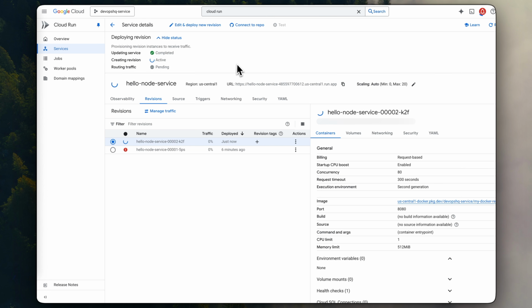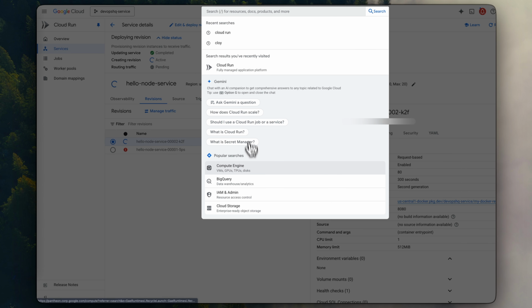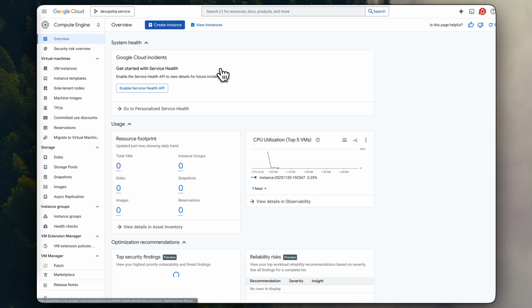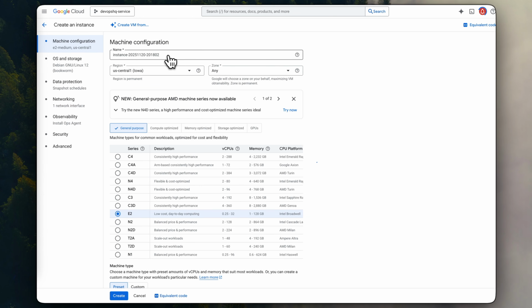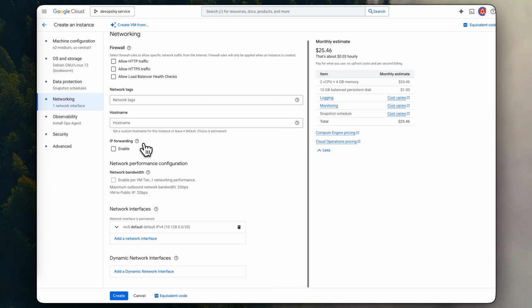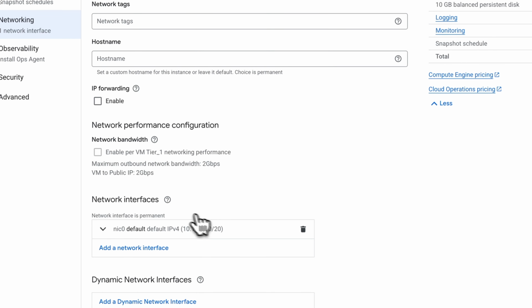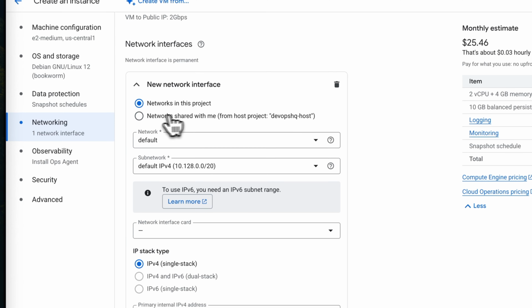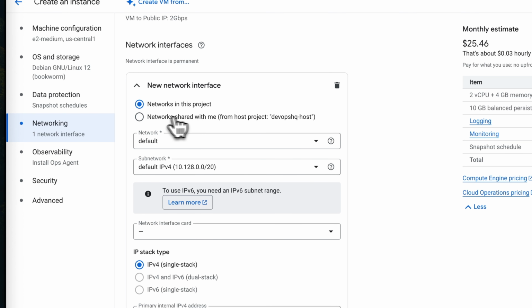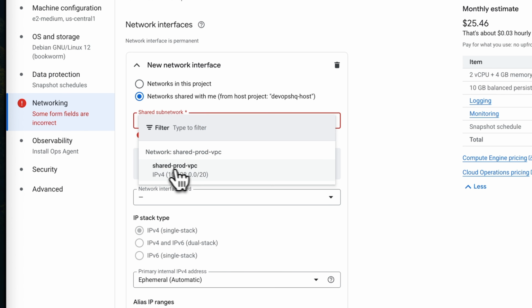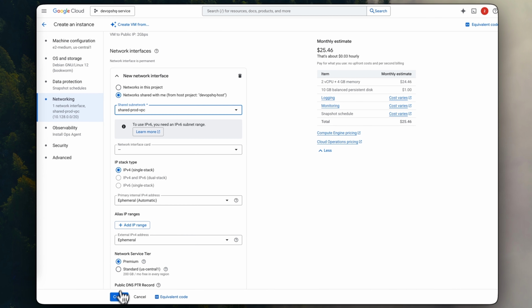Until this service is getting deployed, let's create a compute instance in the same network so that we will be able to test whether our Cloud Run service is working as intended. I will go with the region US Central 1 and go to the networking tab. Here there is a network already selected, so just delete this and select our shared VPC. Click on the network that is shared with me from our host project, choose the shared prod VPC subnet here and click on create.